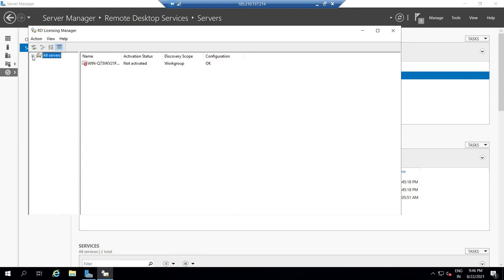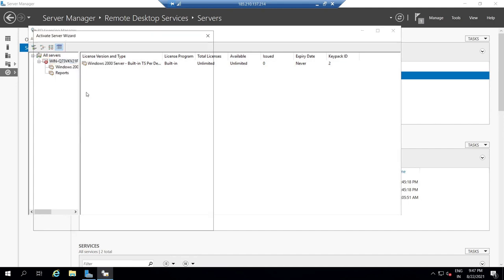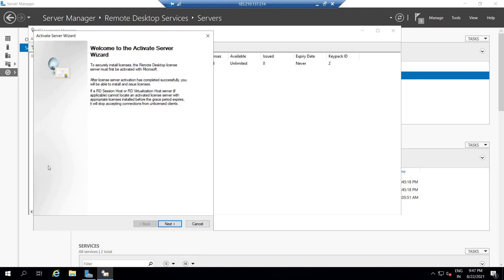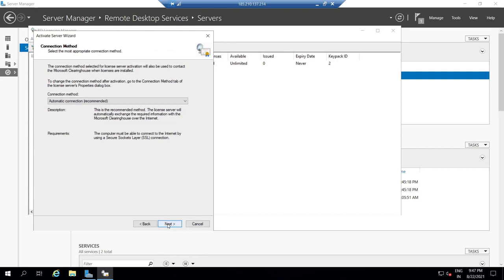Click the plus icon and our server name will appear. Right click on that. There choose activate server. A pop-up window will appear for activating the server. Click next, and choose the connection method as automatic connection. Click on next.